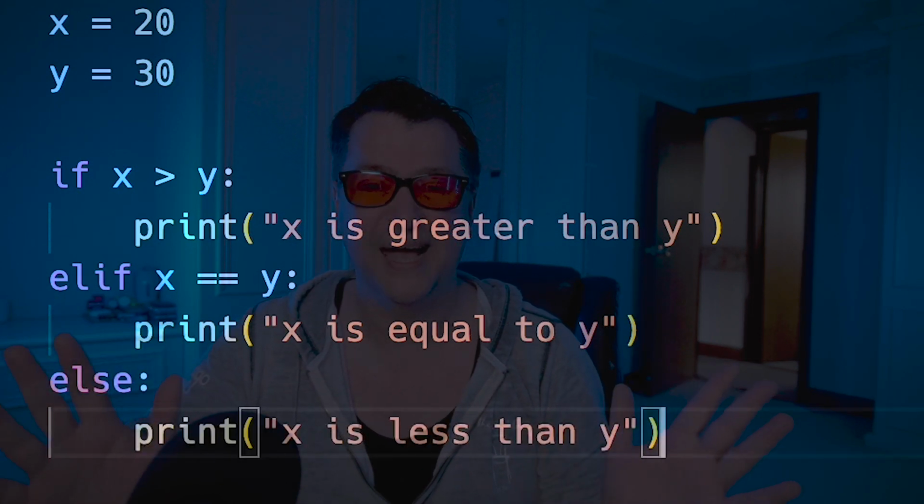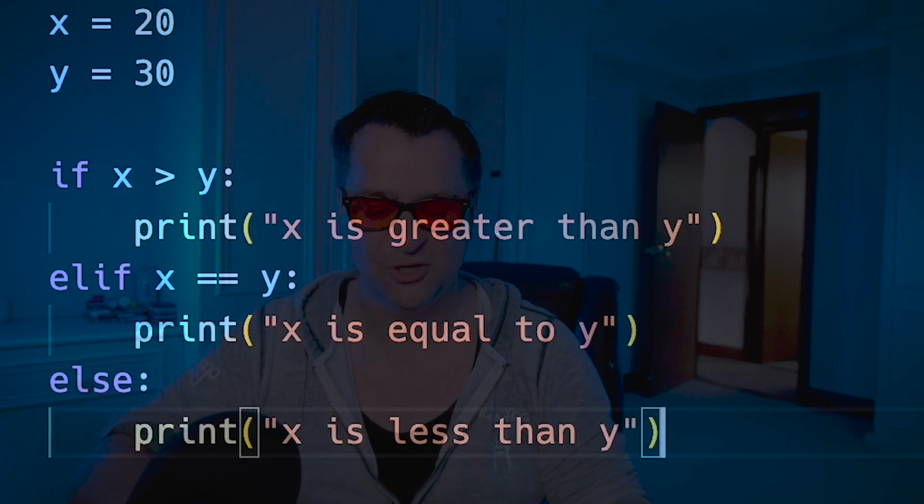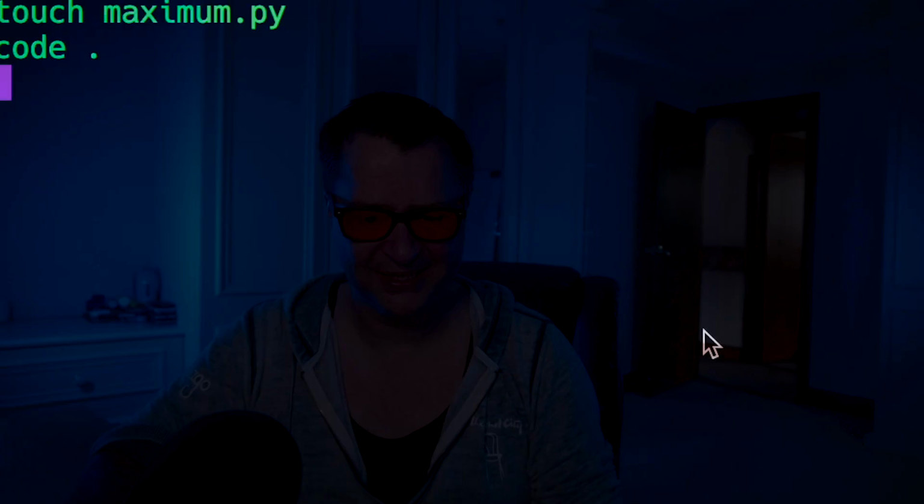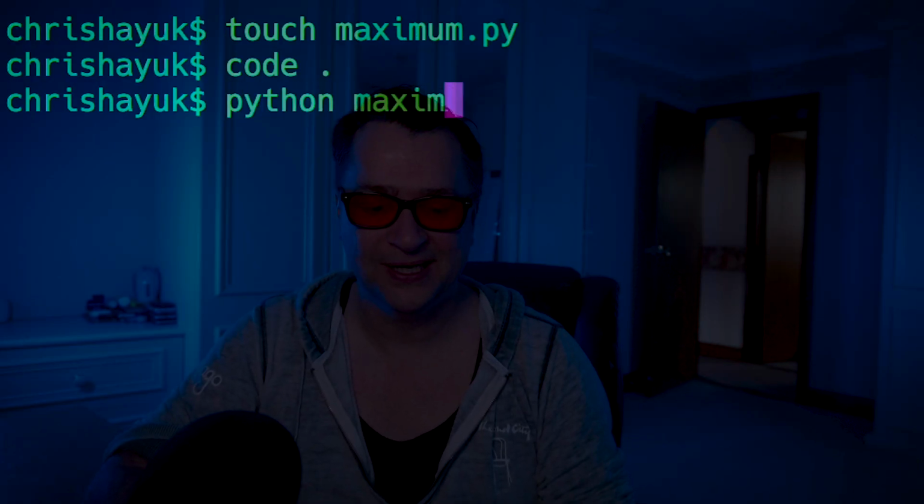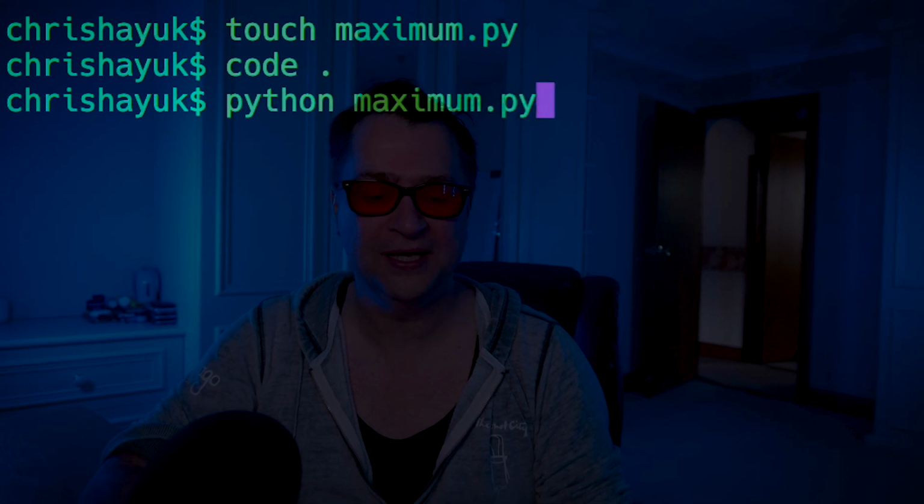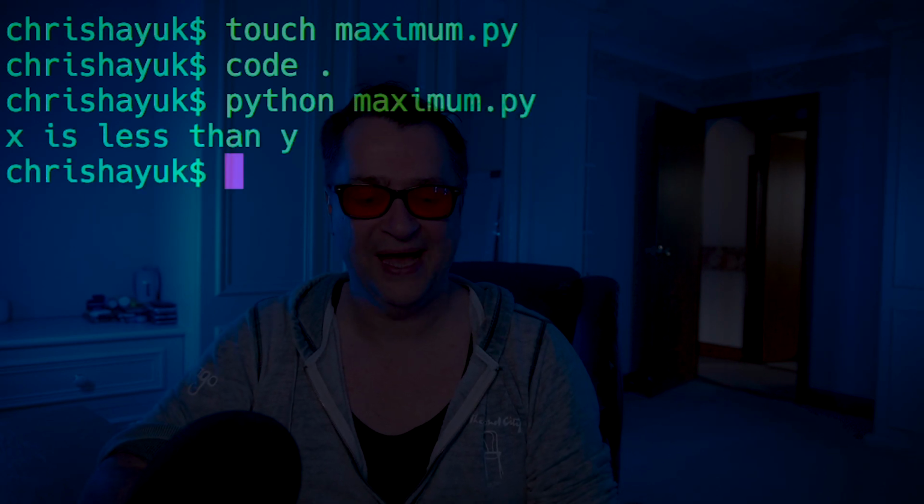So we'll just put that there. X is less than y. So that is our basic if-else statement. And then we'll talk about the indentation in a second. So if I just type python maximum.py, you're going to see it comes back with x is less than y.